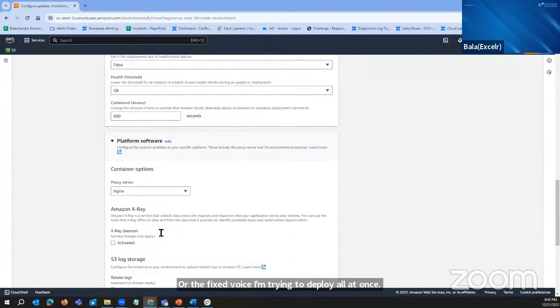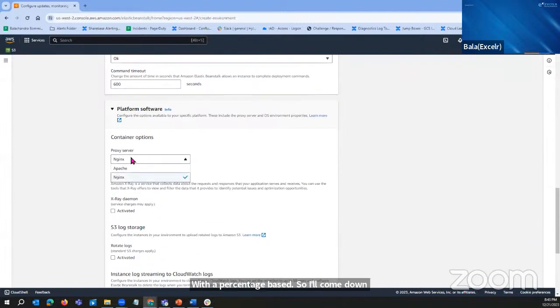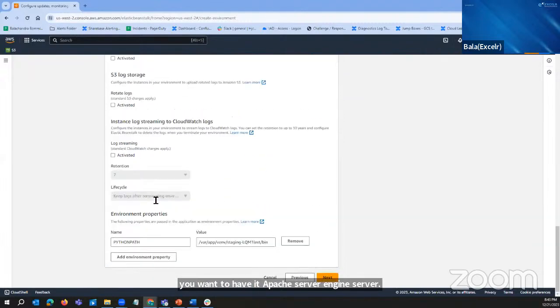So I'll come down. Which server do you want, Apache server or Nginx server? We have two options that have been given. So I'm selecting the default only. I'll go with the next. It is trying to deploy a Linux server. Okay, this application, the Python sample code application. Let's see what the code is.